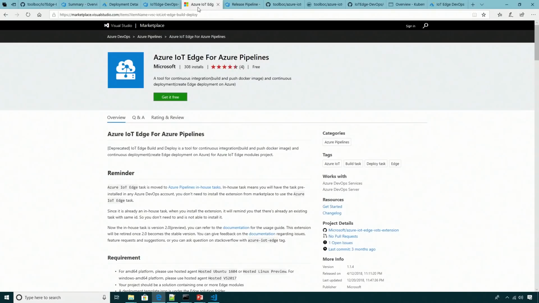And so if you're interested in those, that Azure IoT Edge for Azure Pipelines task can be pulled down from the Visual Studio Marketplace. Bring that in, and you can start building easily.